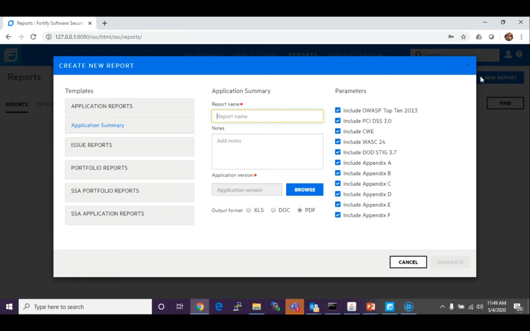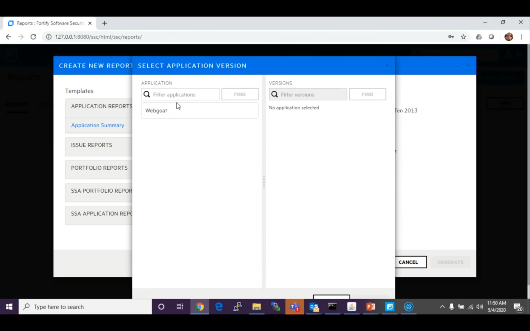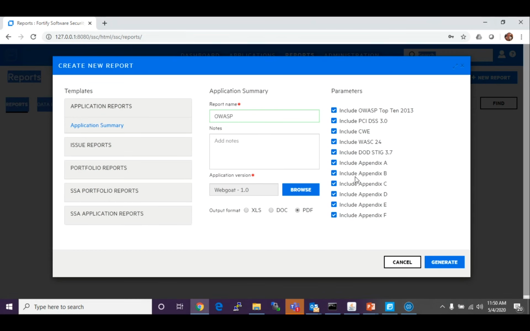Now coming to the reporting segment, how do I create some reports? I can generate multiple reports here. I can give a report name like OWASP, give some title name, and browse the version. I know I have WebGoat, and I want to generate a report for WebGoat. I select WebGoat and select next. So OWASP PCI.